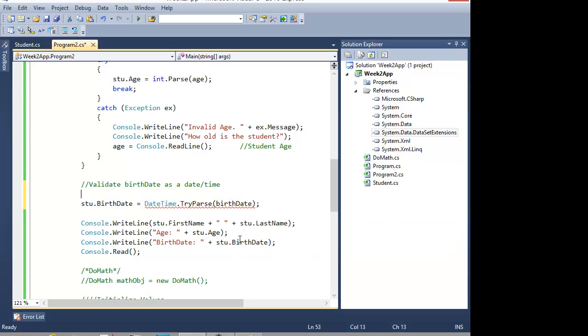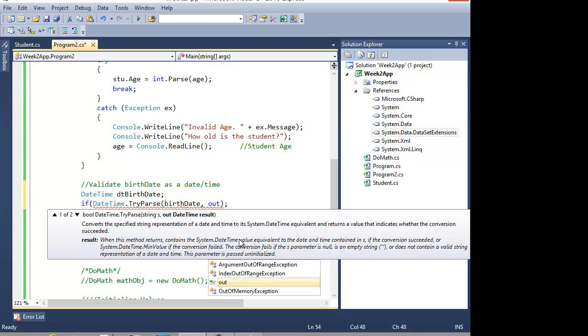To have an output parameter, you have to declare an empty variable, an uninitialized variable, to be set by the function. So we'll create a datetime, and we'll call this dt, datetime, birthday. And we won't set it equal to anything. We're just going to create a variable to house it. And then inside of here, let me get rid of that, we'll say if datetime.tryparse, so if it returns true, parse birth date and give me back an output parameter of dt birth date.